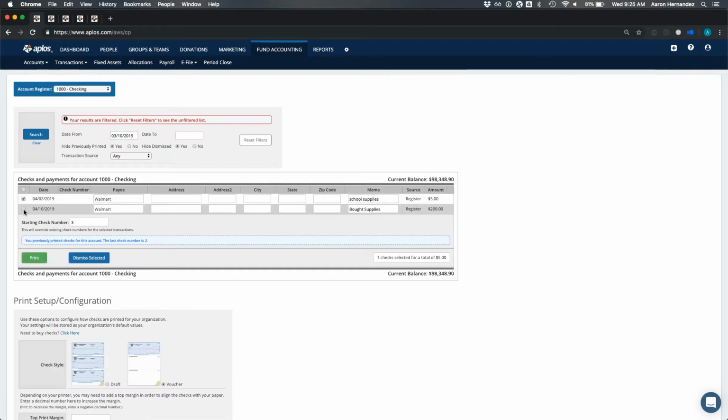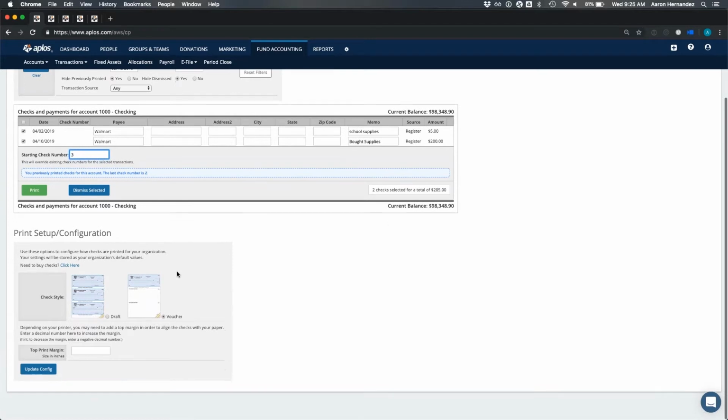As far as what types of checks we currently support, draft and voucher style checks. The draft style is going to be the 3 checks per page, and then the voucher style is going to be the check on the top and 2 stubs underneath that. If you don't have these types of checks available, you can use the link on this page, which will take you to our preferred provider, Dynamic Systems, so you can order those checks through them if you like.